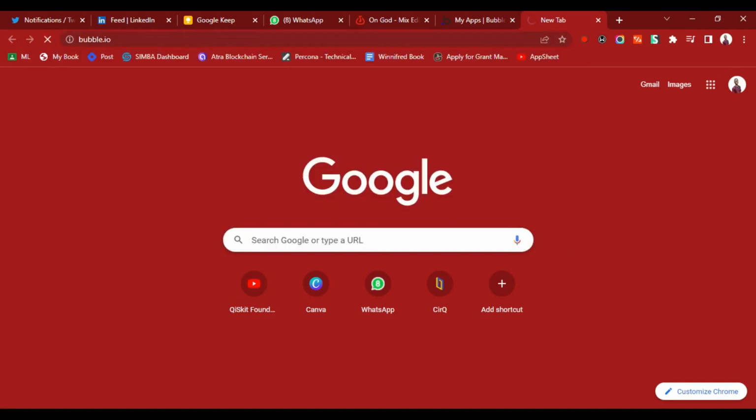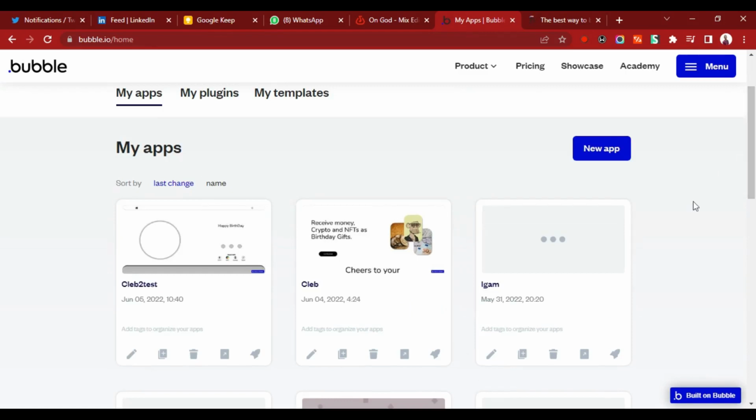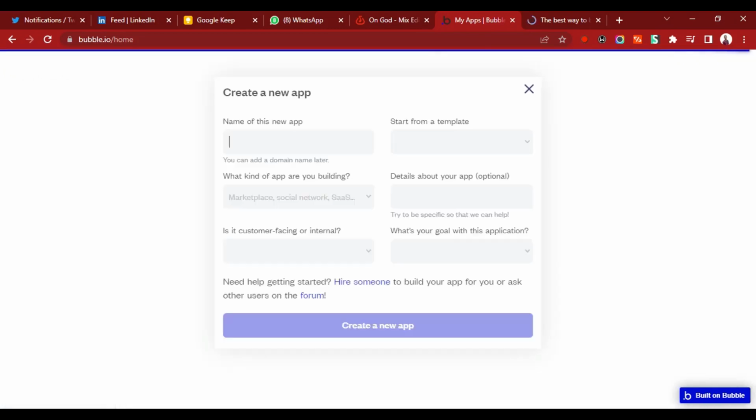So we'll head over to bubble.is or bubble.io, and then it opens up to show you if you have any apps you've built. I have some I've built. Then we'll just create a new app. We'll create a new app, okay?